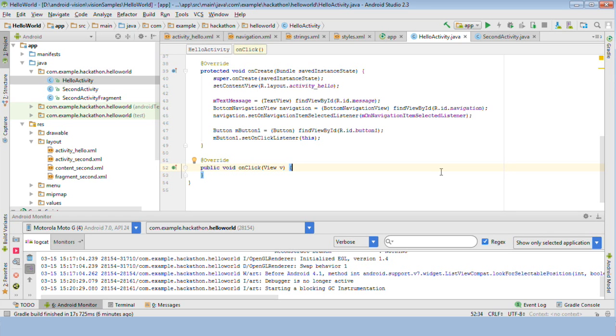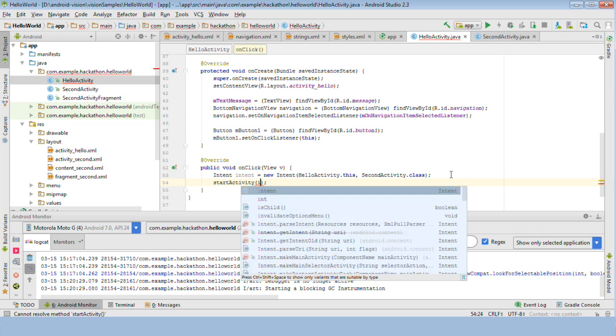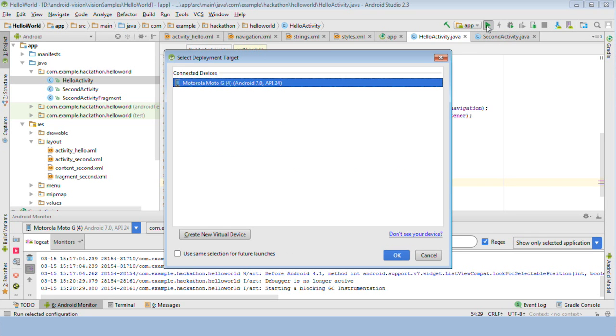So, let us go to our second activity. For this, we will first have to create an intent where we specify which activity we would like to invoke. So, that is Intent, our hello activity, and we want to create our second activity. And then we say startActivity(intent). So, let us run this application and see whether our second activity gets invoked. So, we go here and we run our application.